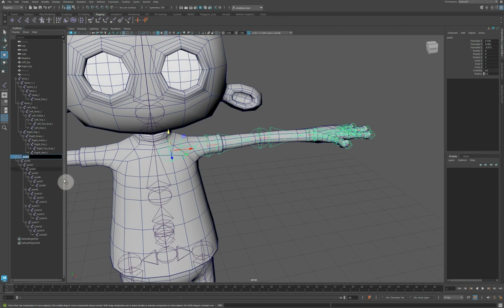Joint 1 is J, left shoulder, J, left elbow, J, left wrist, J. There we go. Joint 5.